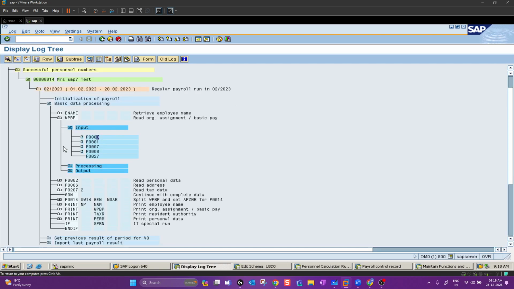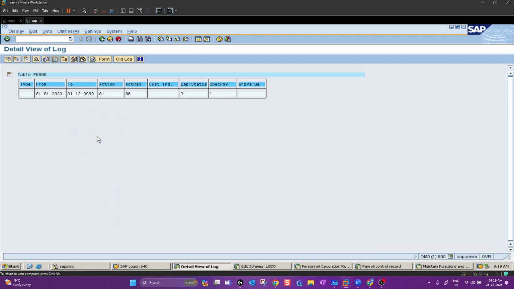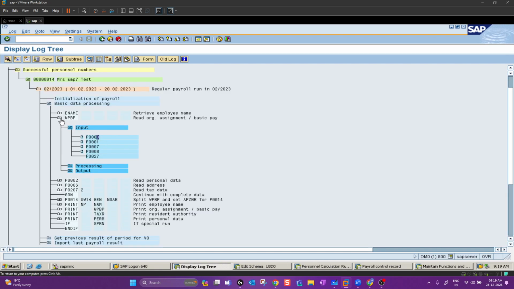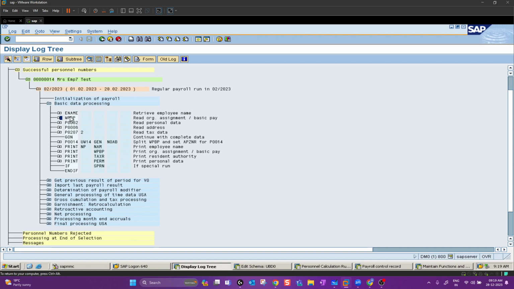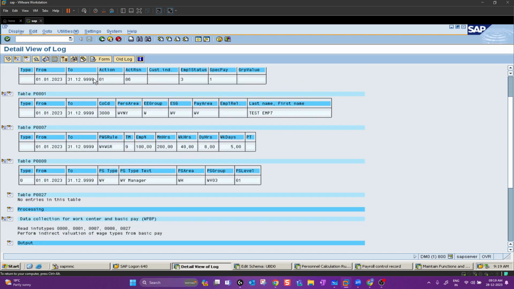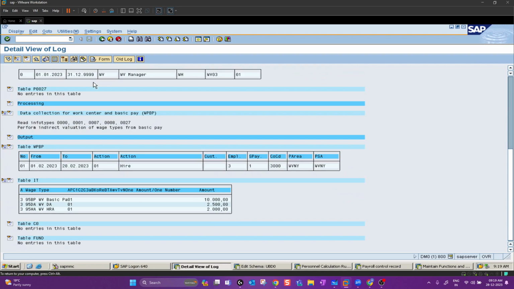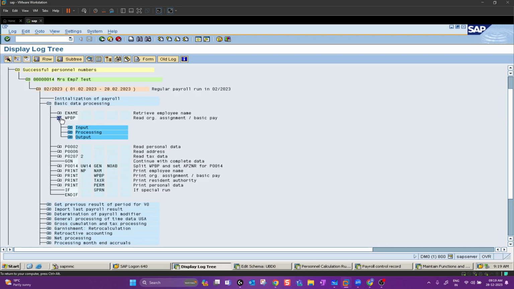Just understand, in real time, if someone is asking you to open this table, then you need to double click this. Then this table will open. And let's say if you want to look at all the tables at the same time, just double click this WPBP name. You will see all the tables together, whatever are there in that particular PCR. Okay, it is showing all these things.